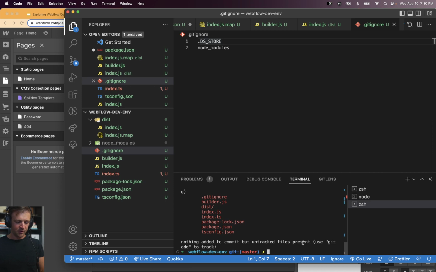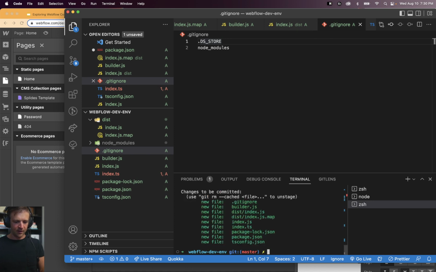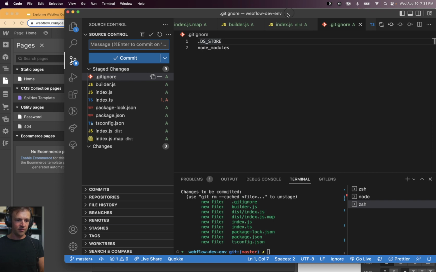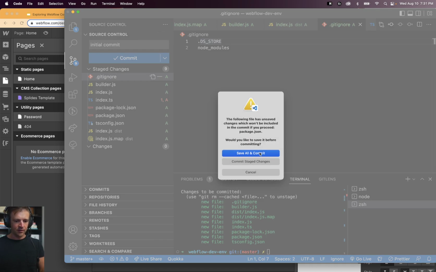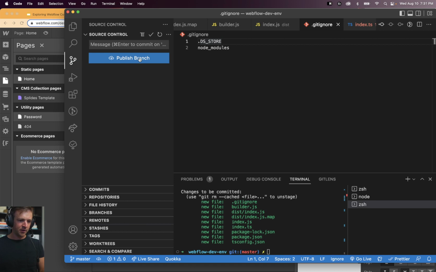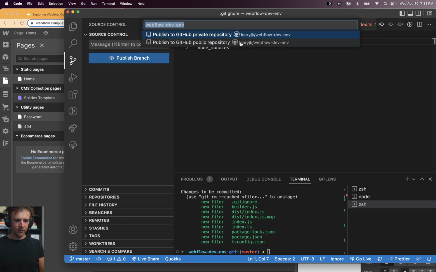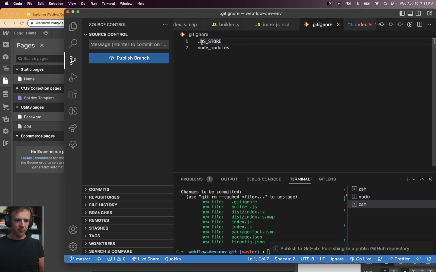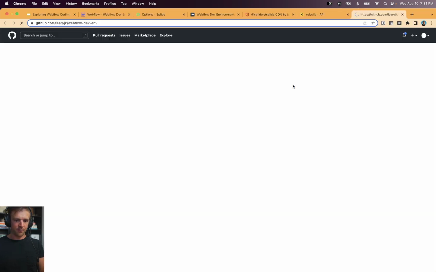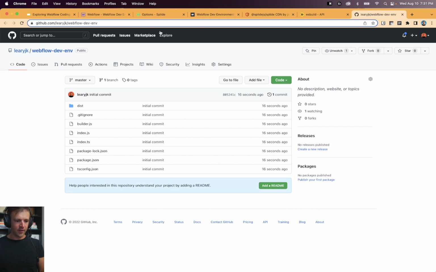Okay, so now I'm going to go ahead and git add all. And if I say git status again, you'll see now it's tracking all these files. And I'm just going to use the source control within VS Code for this one. And these are all my staged changes. So I'll call this initial commit. I'm going to save all and commit. And now I'm going to publish this. I've already connected my GitHub to VS Code. So I'll set this to a public repository. Uploading, so let's open that on GitHub.